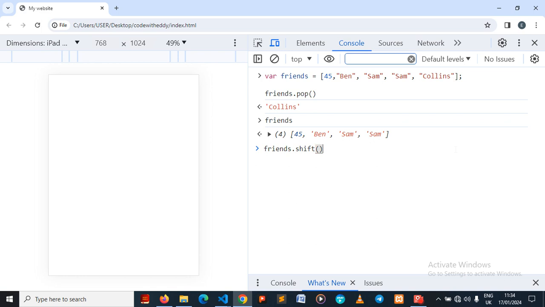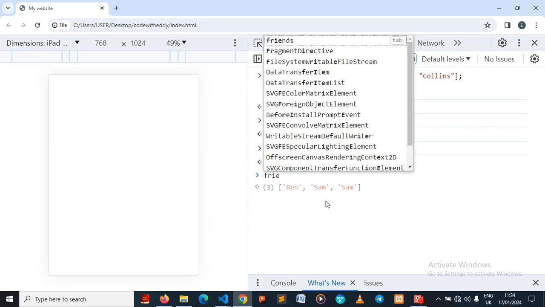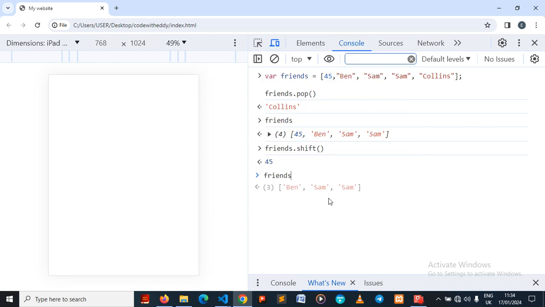Just like the way I did the other one. Now what does the shift do? The shift removes the first item, being 45. So if I check out friends now, you see friends now starts from Ben. There is no 45 again. Then another one I want to show you is the one we call push.